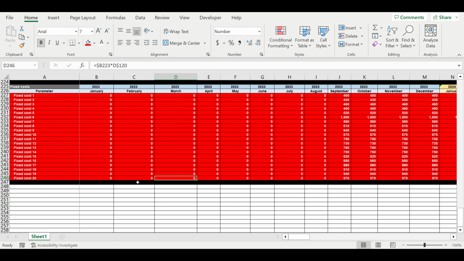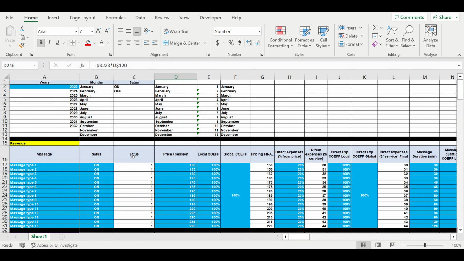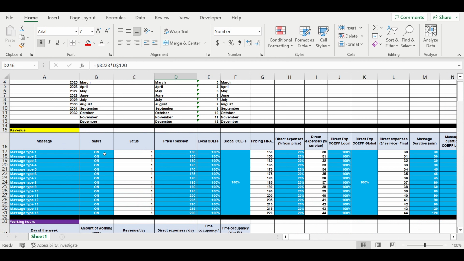Today we will continue building a financial model of a massage business idea. Today we'll be talking about payroll. We've already specified, let me just walk you through the model.